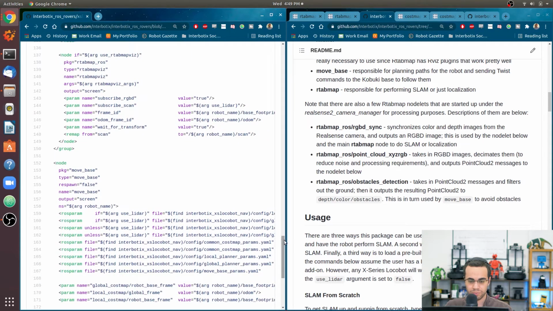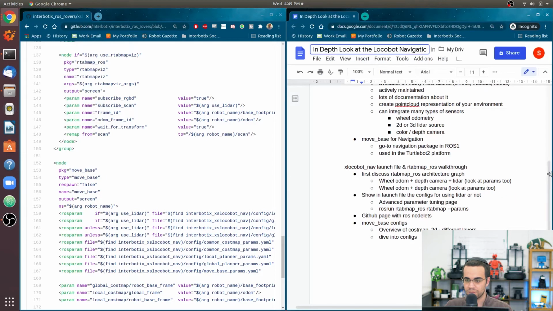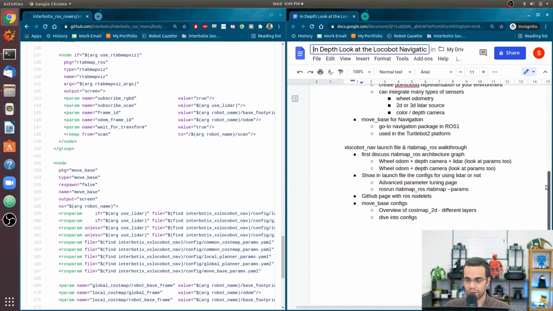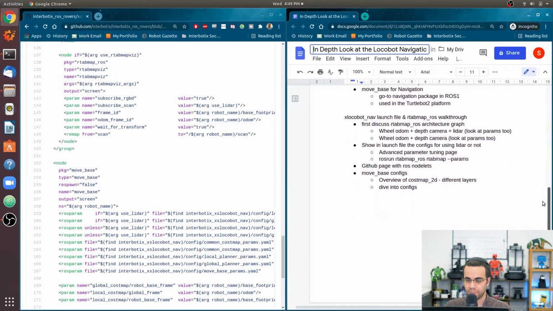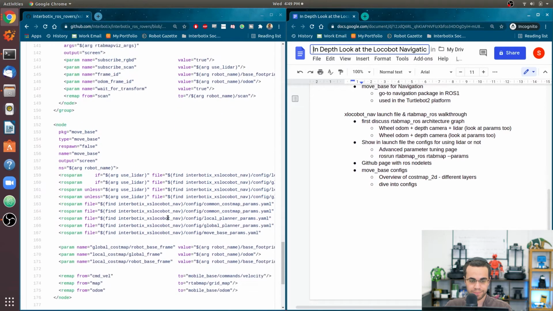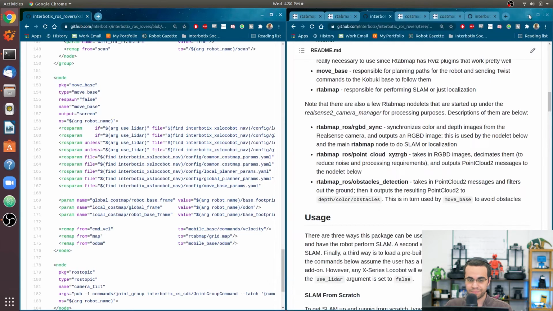Okay. Let's just look here to see if I forgot anything. All right. So the next thing that we're going to talk about is move_base. After we do SLAM, we have this node here, which is responsible for the actual navigation. So let's talk about how that works.